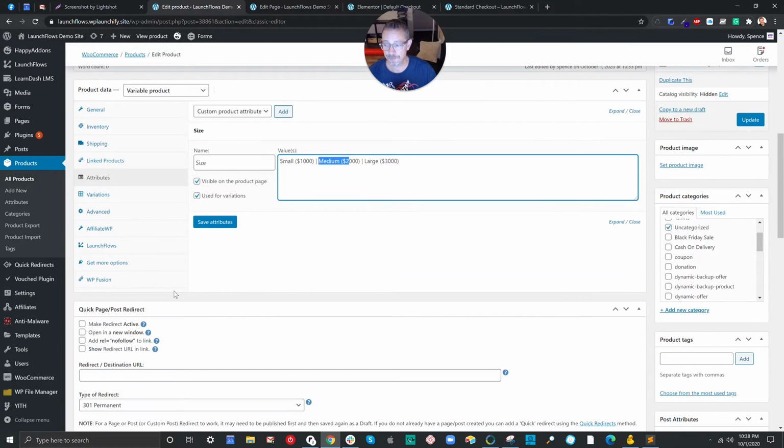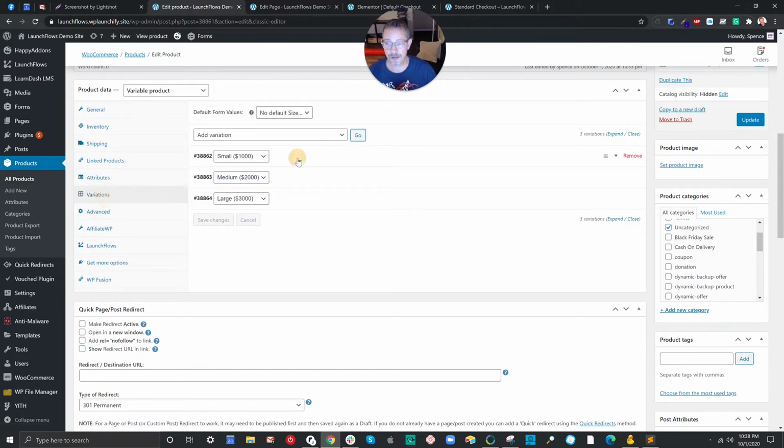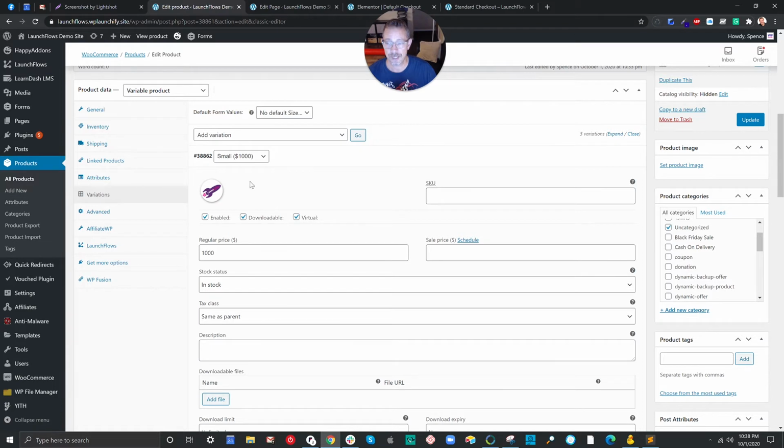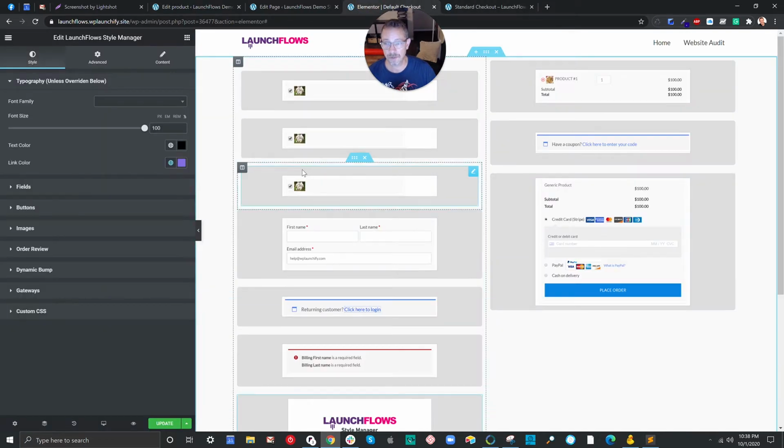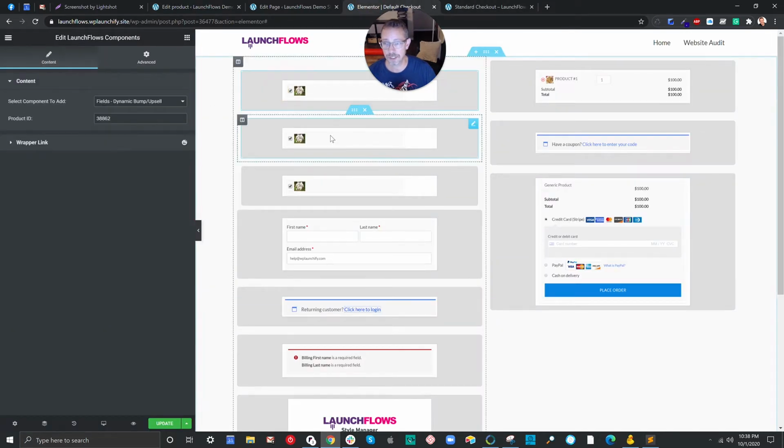You'll notice that I just put the 3 variations separated by the vertical pipe: small, medium, and large. And then what I did is I created the variations from that, which resulted in this. And here I just set all the other attributes of the products, including the price and so forth. Added the featured images for each one, and I'm ready to go. Notice that each of the variations has their own unique ID: 38862, 38863, 38864, which correspond with what I put in each of these dynamic widgets. Really couldn't be any easier.